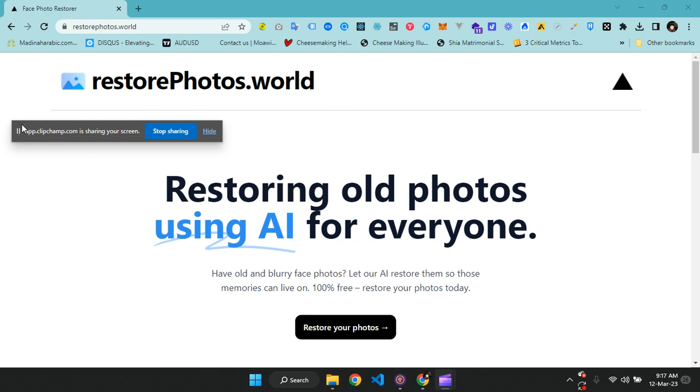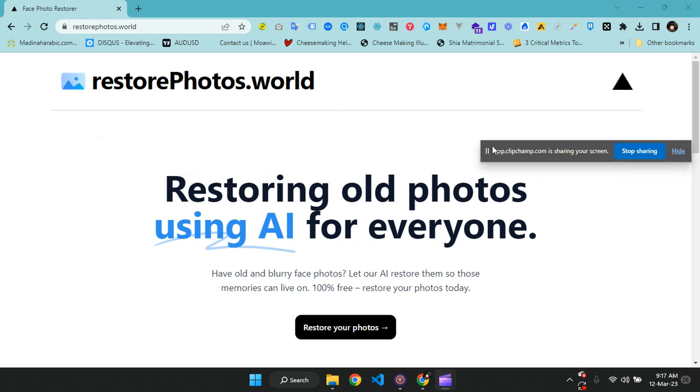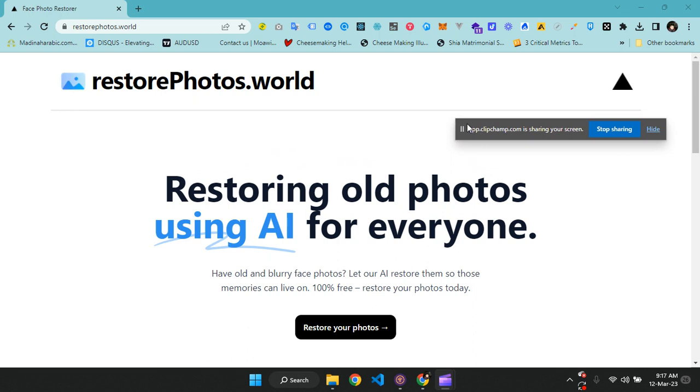In today's video, we shall see how we can restore our old photos. If you have any old photo from a few years back or from a few decades back, you can actually restore that. There is a very good tool to do that.